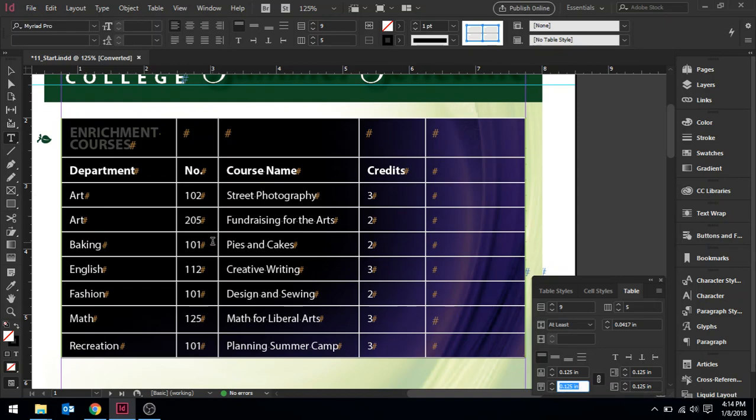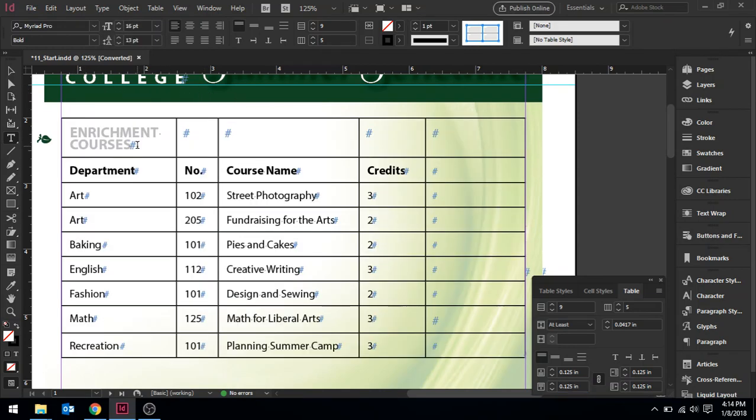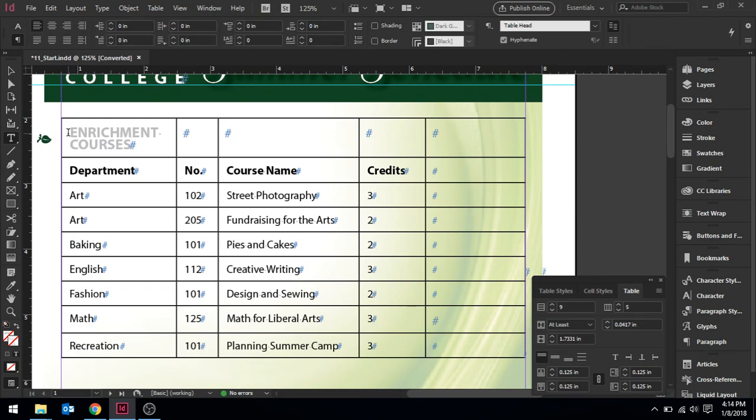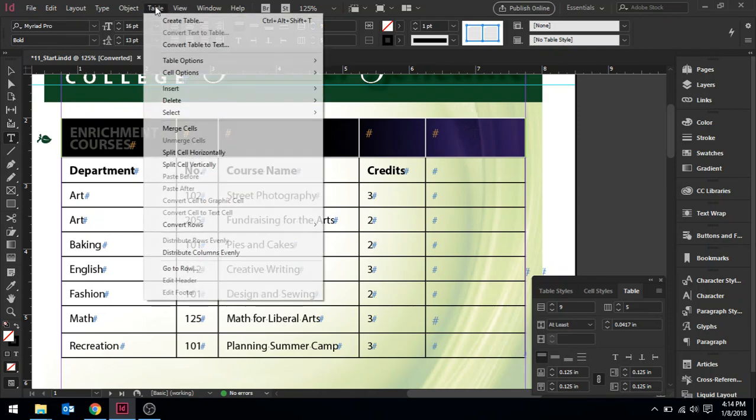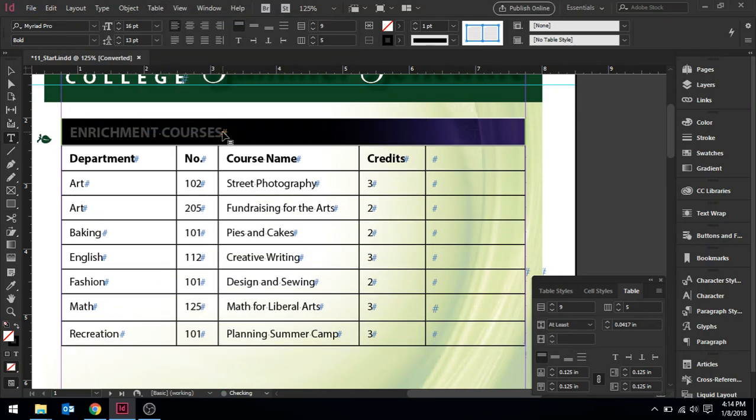You can also merge cells, merge adjacent cells. The way you do that is you click in this first cell, for example, and you need to select all those cells in the first row. I'm just going to use my arrow feature. And you can go to Table and Merge Cells. Now my title, my header, the cells are now merged.